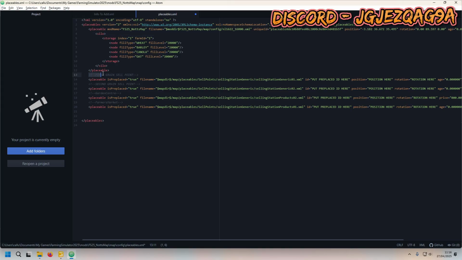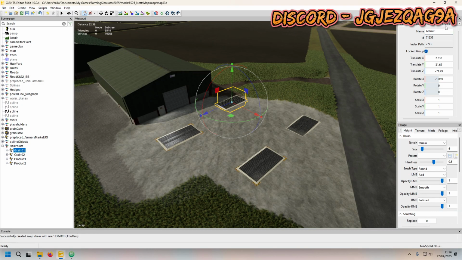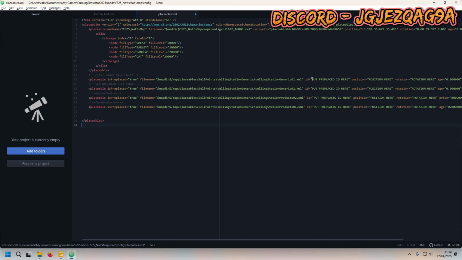So I've nicely done this for you. First one, second grain point, your garden center, your farmer's market. So you know what you're editing, because I didn't. I had my farmer's market and my garden center backwards. I went to the map, I'm like, why? Because I named these different, that's why. Anyway. So, grain one. We're going to head over where I've put pre-placed ID here.